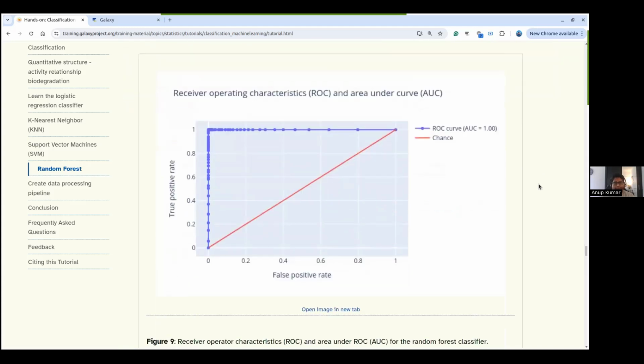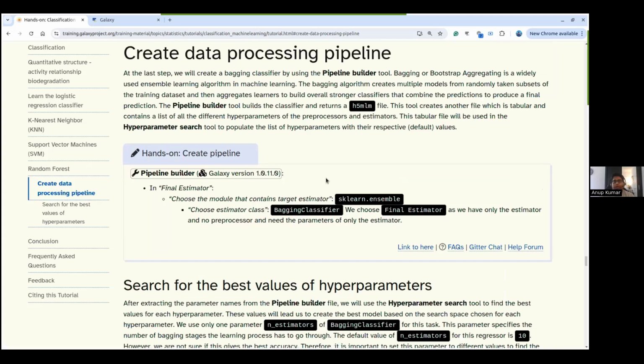Let's move on to a different section of the tutorial, which is creating a data processing pipeline. This pipeline is another tool which helps you create combined steps for pre-processing your data, and also you can use an estimator after using a pre-processing method. This pipeline builder tool combines these 2 steps actually.